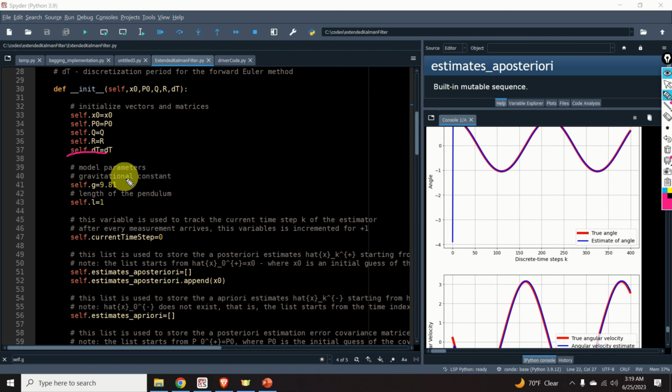Over here, I initialize these variables, then I define my gravitational acceleration constant and length of the pendulum. Know that these are the parameters of my pendulum state space model. Then I initialize this variable current time step to 0. This variable corresponds to k, that is, to the discrete time instant. Then I initialize a list over here. This list will store the a posteriori state estimates. And notice over here that I immediately append this list with x0.